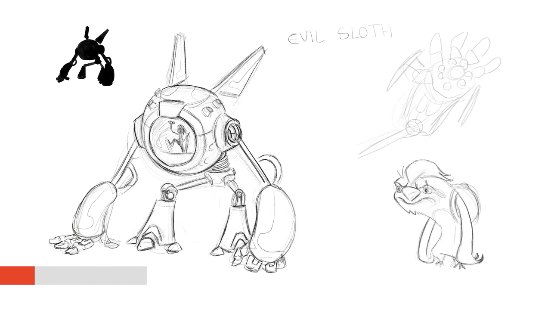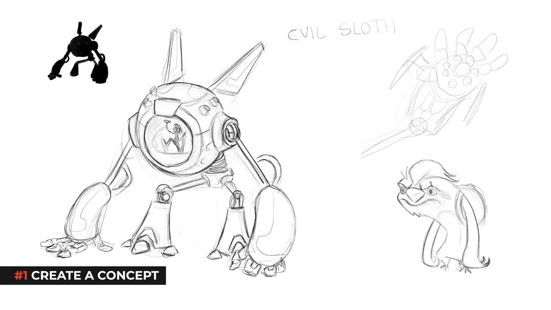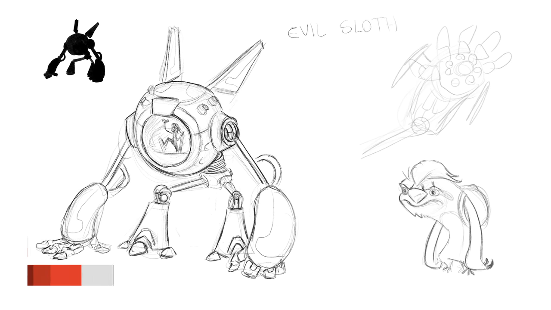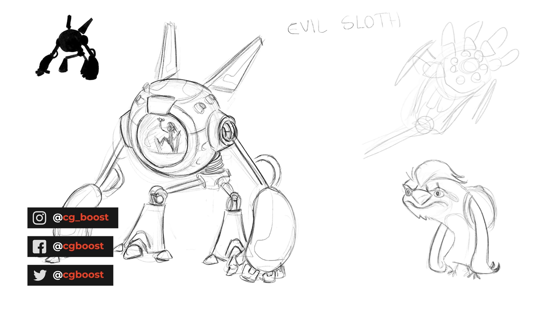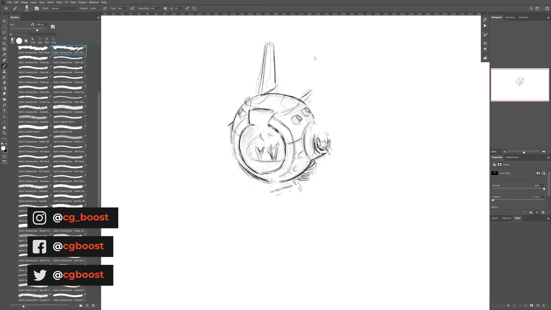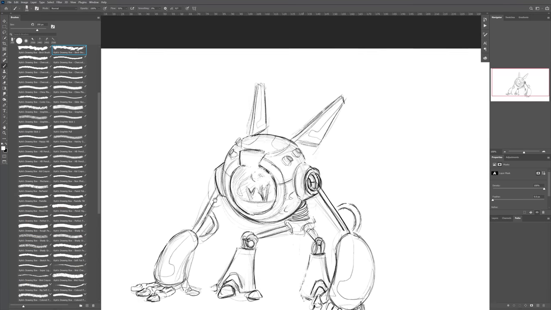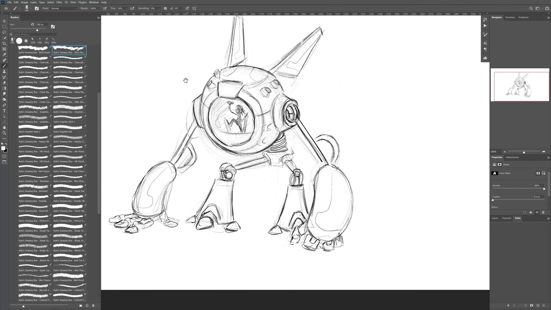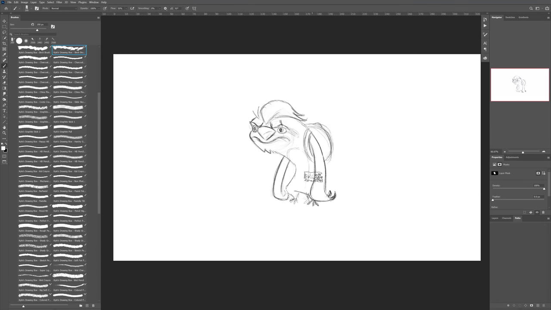So the first thing I did before going into Blender was making a concept. As you can see, it doesn't have any colors, it's not very polished, but at least I have a clear idea of what I wanted to create. Originally, I wanted to make a stylized robot, and then I thought it would be fun if a character would be controlling the robot from the inside. So eventually I came up with the idea of the evil sloth.